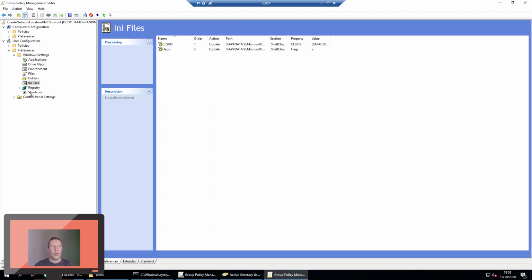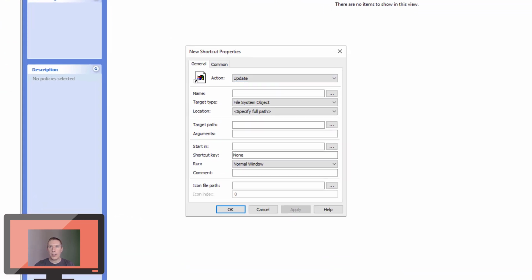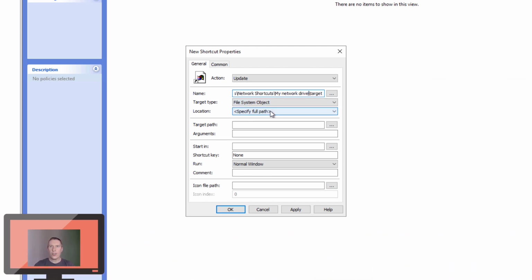Finally, what you need to do is create a shortcut. So down here, go to Shortcuts, create new shortcut. Again, action update. Now this time we have a path that ends in target, but again, I'm going to have to change that to My Network Drive, which I did in there. Target type is file system object. The location should say specify full path, and the target path should be the UNC path that you want it to go to. Right, so you've got all those in there.